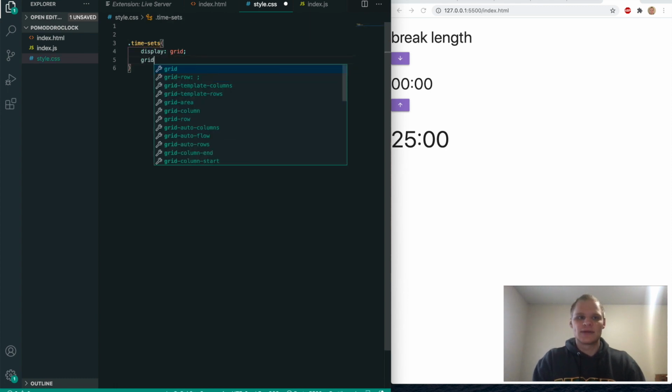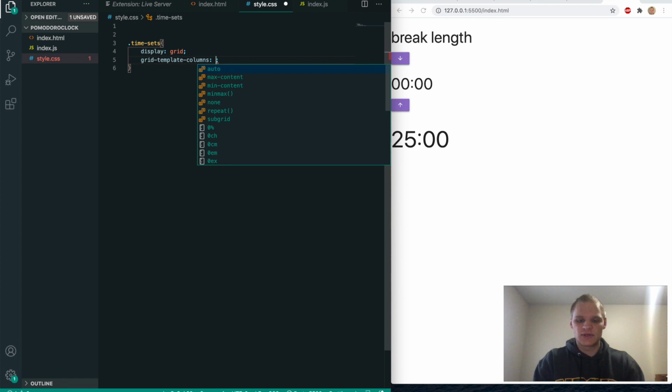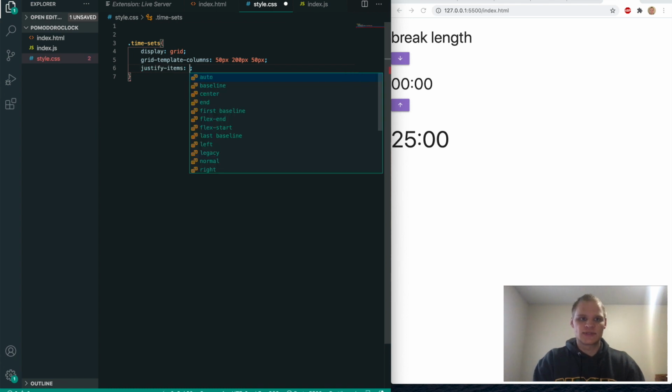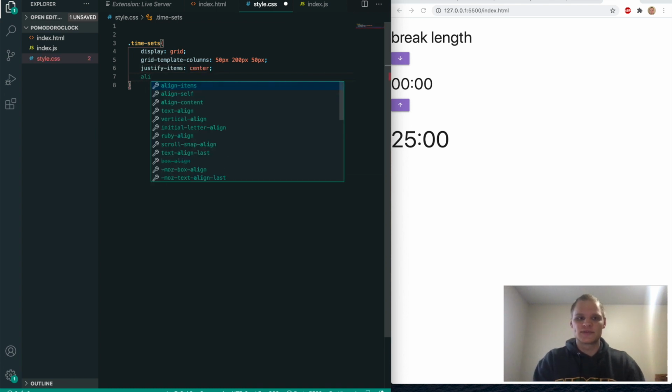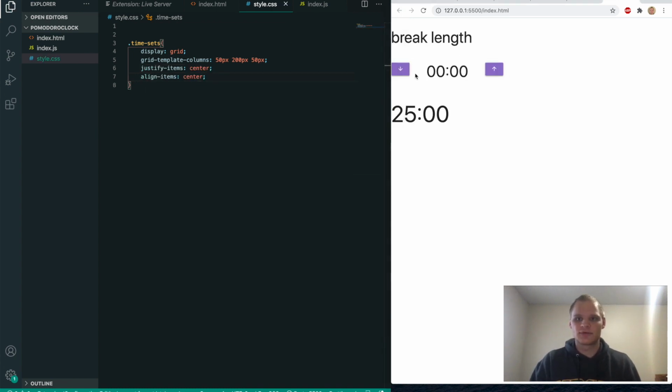It'll have a grid template columns of 50 pixels, 200 pixels, and 50 pixels, and then it'll have a justify items of center and align items of center. Save that, and there we go. Now they're in a row. Of course, the arrows don't do anything right now, but we will fix that.